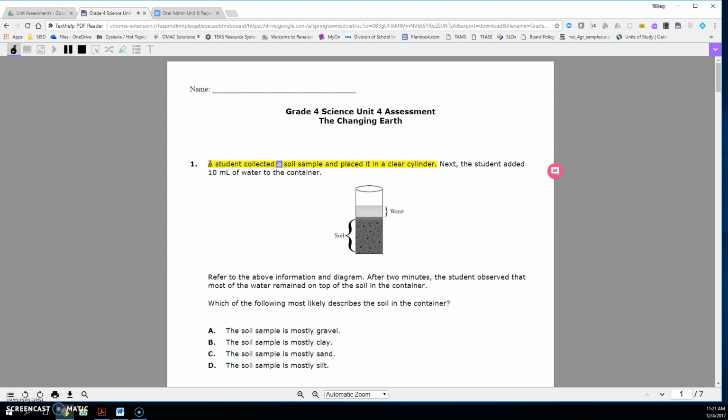A student collected a soil sample and placed it in a clear cylinder. Next, the student added 10 milliliters of water to the container. Refer to the above information and diagram. After 2 minutes, the student observed that most of the water remained on top of the soil in the container. Which of the following most likely describes the soil in the container?